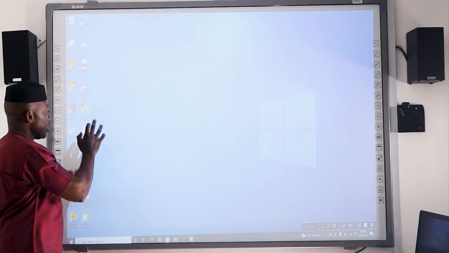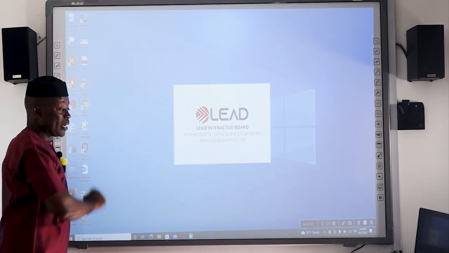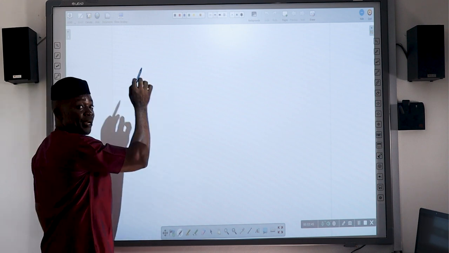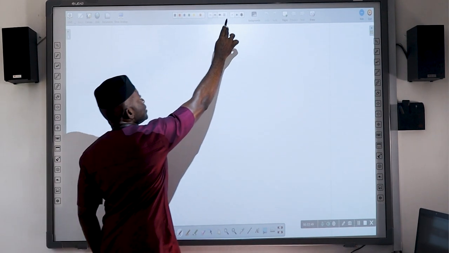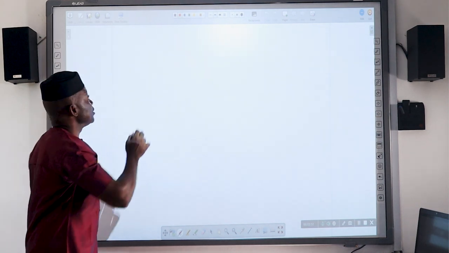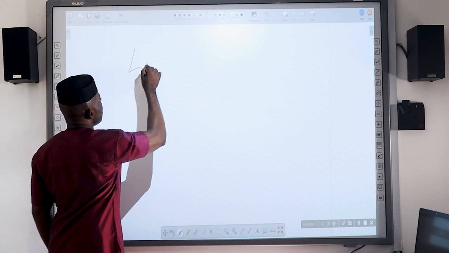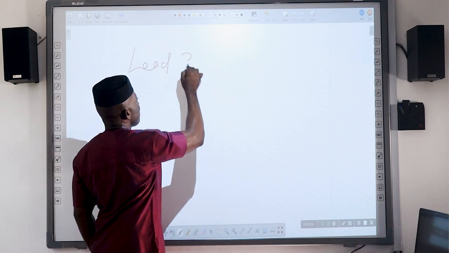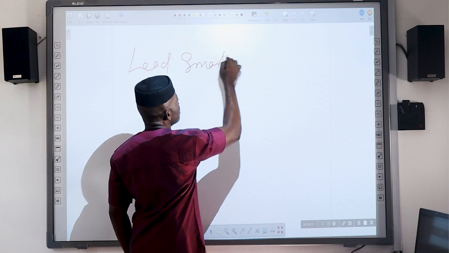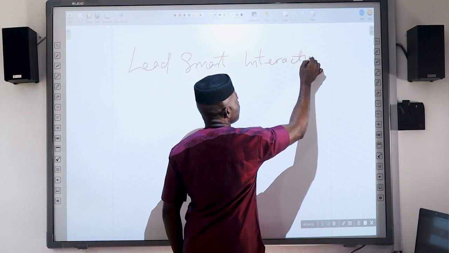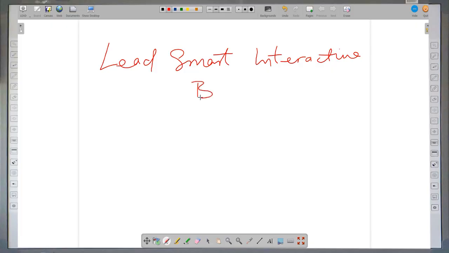Then you double tap on the whiteboard software, it will open. Now, I am free to write on this interactive whiteboard. I choose my pen, red, and I write: LEAD smart interactive board. You see, I'm using my pen.